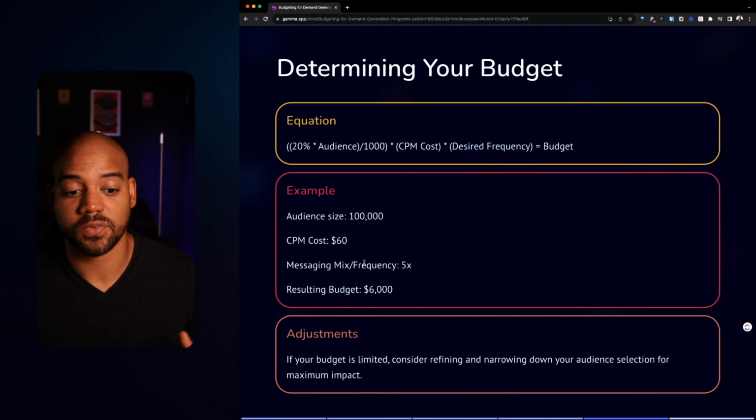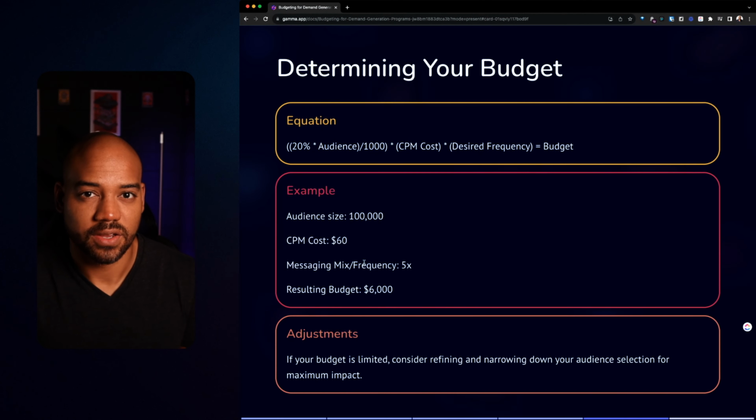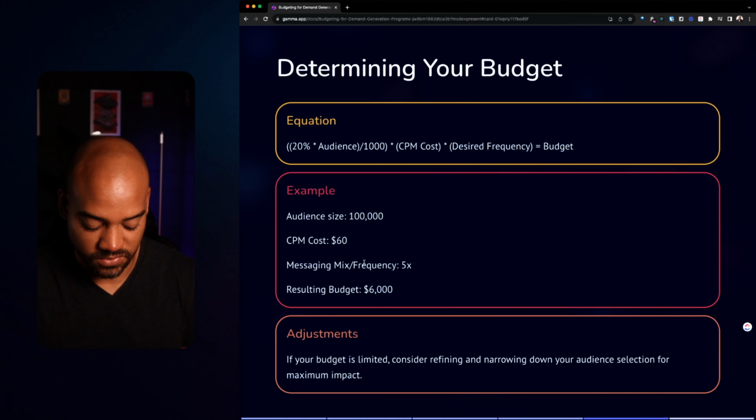So what do you do if you don't have $6,000 and say your budget was only $5,000 for a demand generation program? You've got a couple of options, and instead of trying to increase your budget, what you can do is refine and narrow down your audience selection. This will allow you to maximize the impact of your overall campaign inside the budget you were given. Again, the equation to set up a demand generation budget is your audience size times about 20%, divided by 1,000, times your overall CPM cost, times your desired frequency, which gives you your overall budget.